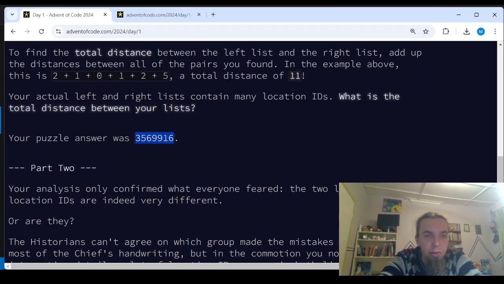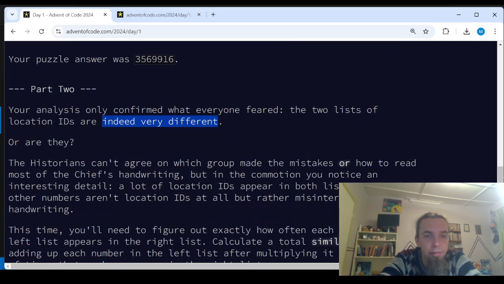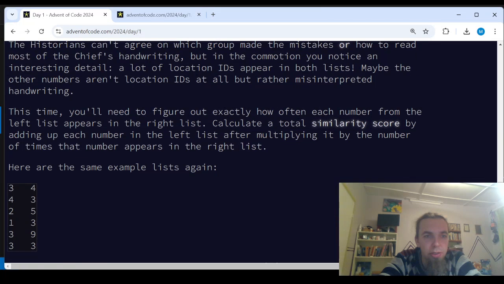Your analysis only confirmed what everyone feared. The two lists of locations are indeed very different. So what we need to do this time is see how many times, if there's a number in the first list, it occurs in the right list.